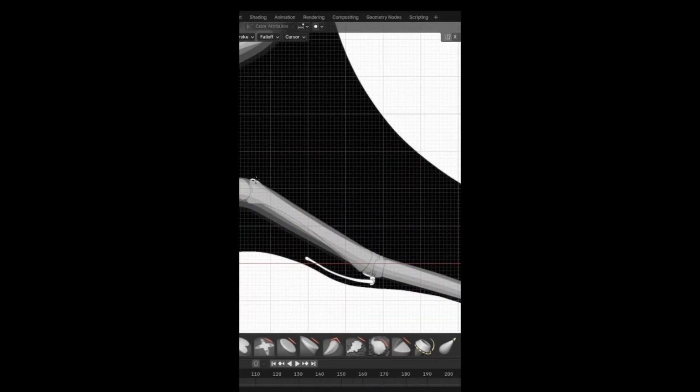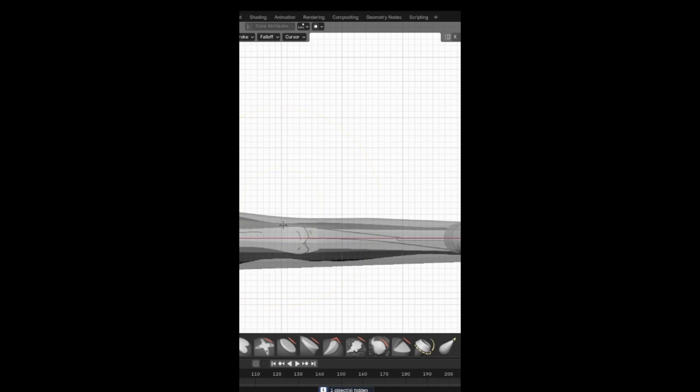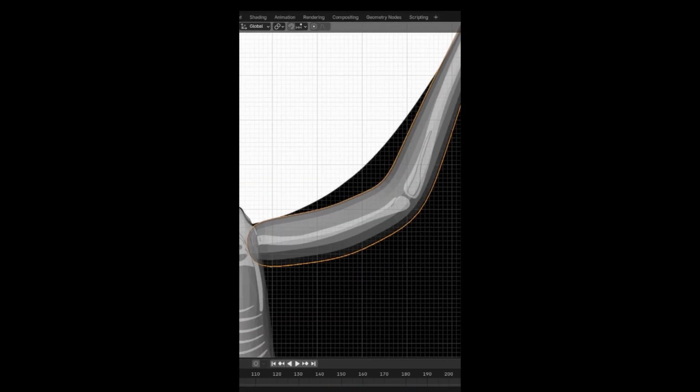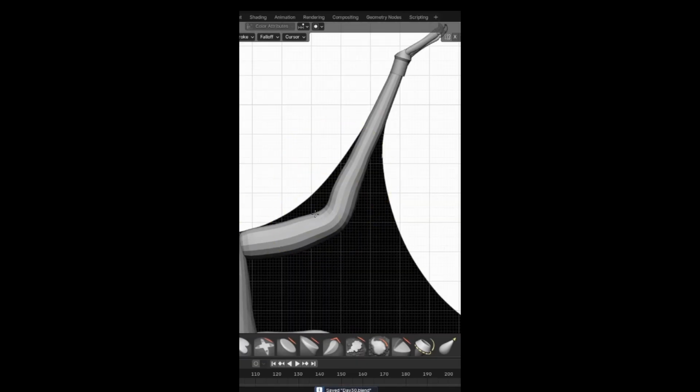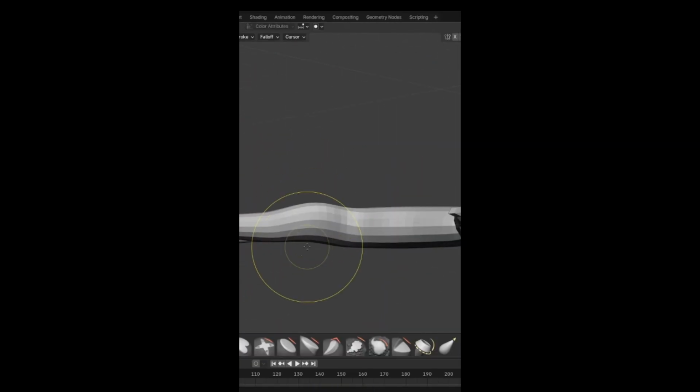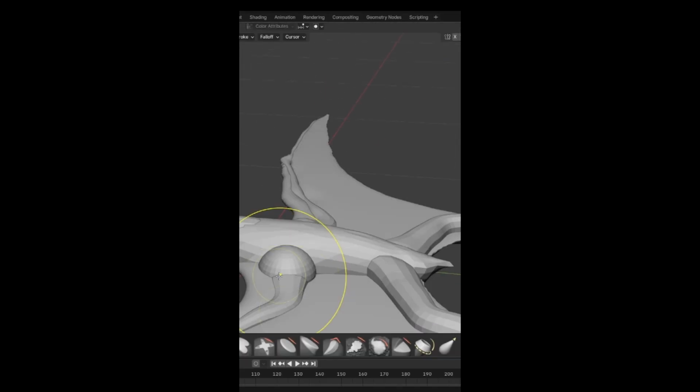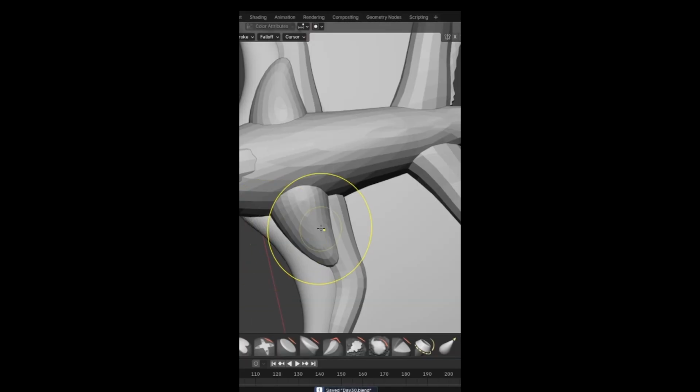Yeah, and then using GrabBrush I try to capture the silhouette of the limbs, keeping in mind what muscles will be where, without even adding mass with clay strips. And then I also block out the deltoids, as always.